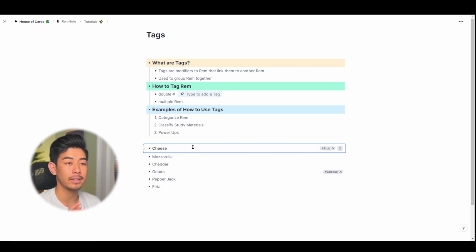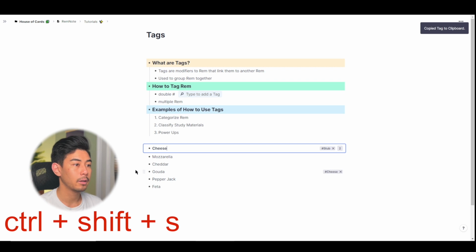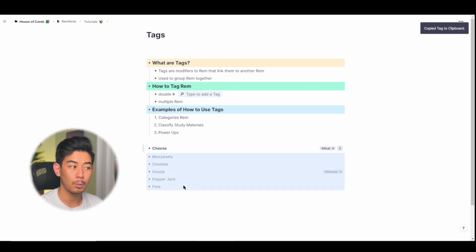Now the second way that I can tag all of these cheeses with cheese is I can copy cheese to my clipboard. To do that, I'm going to use Control+Shift+S while my editor is on cheese, and you'll see that the tag was copied to my clipboard. Now I can just highlight over all the rem I want to tag and just use Control+V.